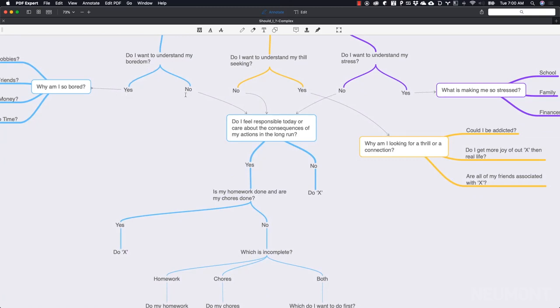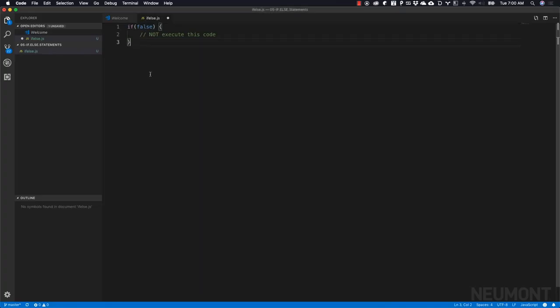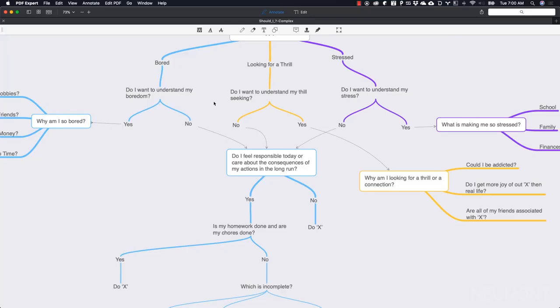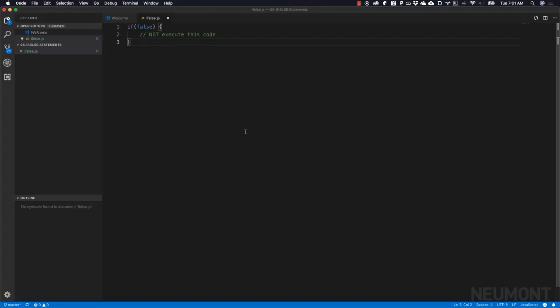That equates to a yes or no. And then we would go on to do something else or perform some other action. Same thing here. Do I want to understand my thrill seeking? Oops, we got a spelling error right there. It's a yes or a no. And if yes, we would move on to do something. And if no, we would move on to do something else. So you can see the if-else statement is what allows us to do this branching of our logic when we are coding. So let's learn about an if statement.